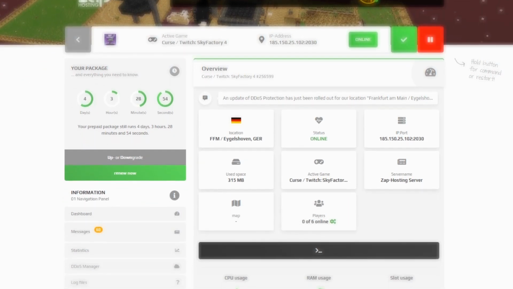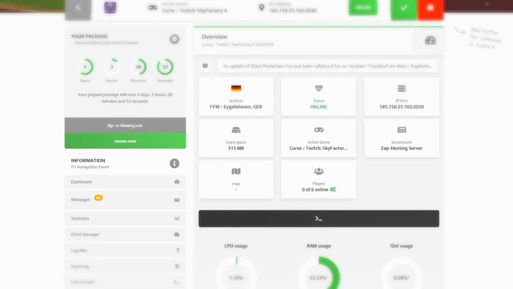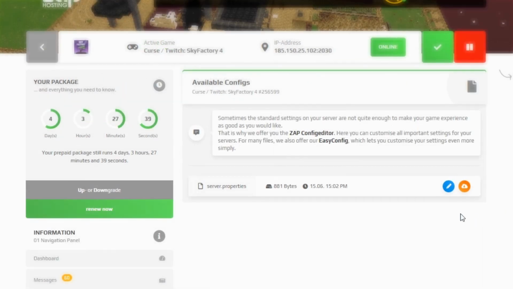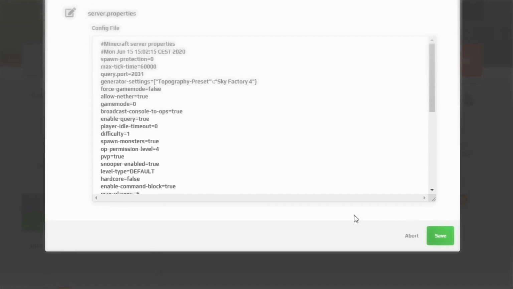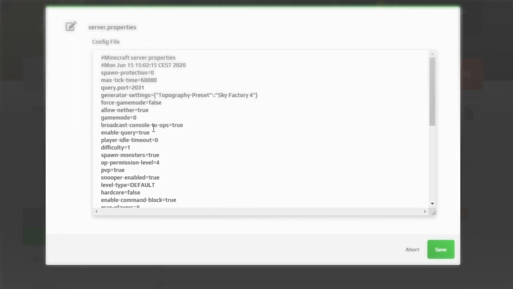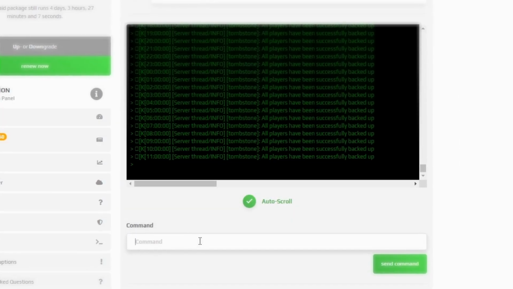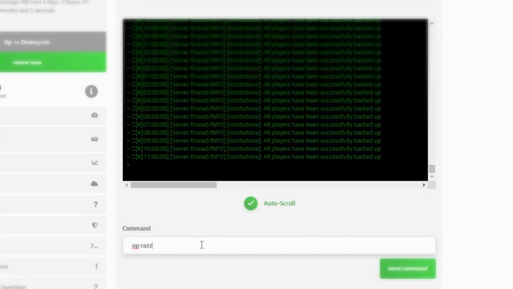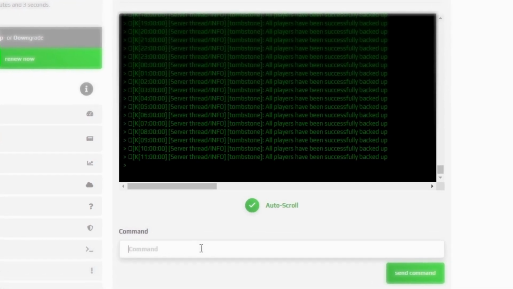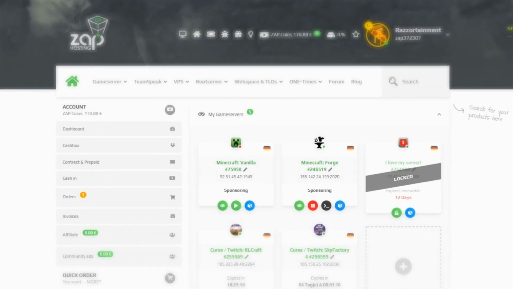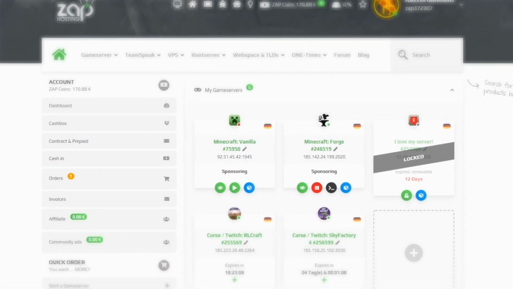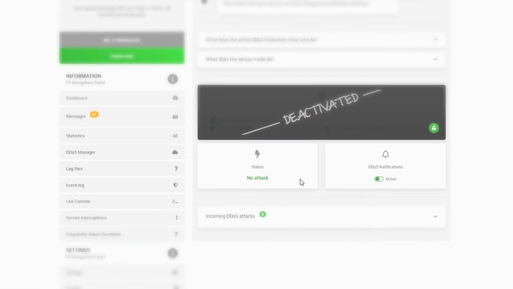As soon as your server is set up by your system, you will find it in your web interface. From there, you have access to all controls. You can even edit the configs without using an external program. And of course, you get access to the console to become the admin. And don't worry, we got you covered with at least 10 gig of backup to store your data. Now you can simply give all your fellow players your IP and explore this new challenge together with them.